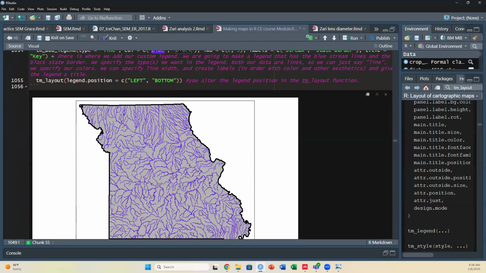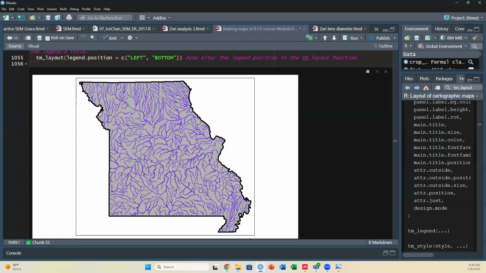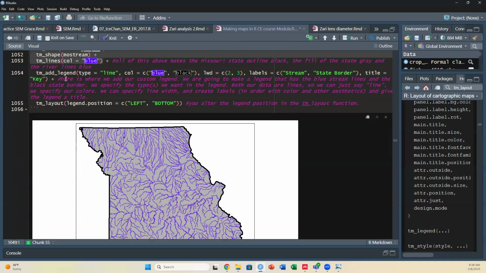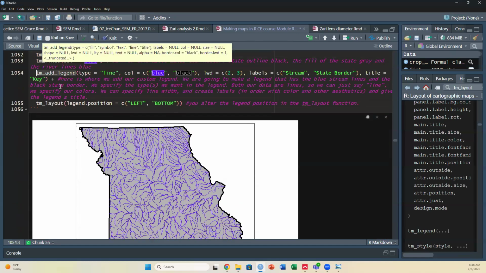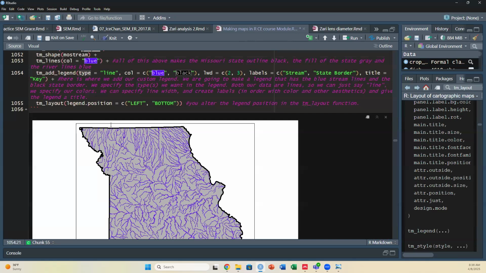But usually on a map, you want to say what those blue lines actually mean, what the black line border means. So what we can do is say tm_add_legend. The type here is "line", in quotation marks, because these are both lines. So the black border is a line, the blue is a line.